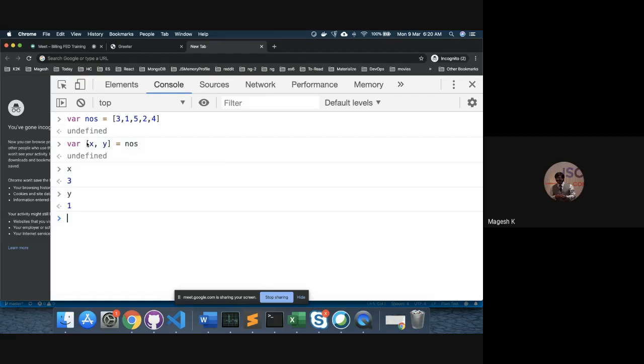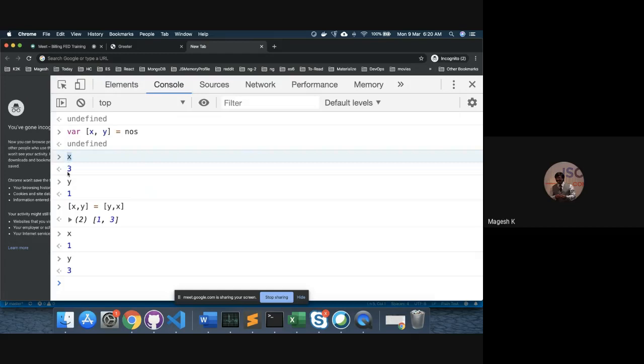But when you are using destructuring, you don't have to use a third variable. You can say x comma y is equal to y comma x. Now x is 1, y is 3. Earlier x was 3, y was 1. Now x is 1, y is 3. What do you call a simple use case of array destructuring.